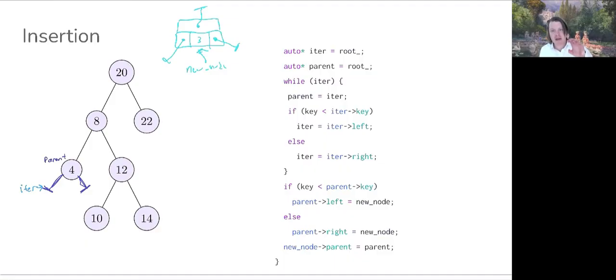Notice at this point, we've effectively isolated the place where we're going to insert, and now we just need to check once more to ensure it's getting tacked on into the correct child pointer of the parent node. In this case, parent's left is going to point to that new node. So at this point, this node has been absorbed into the list.